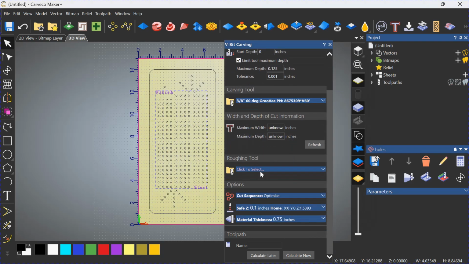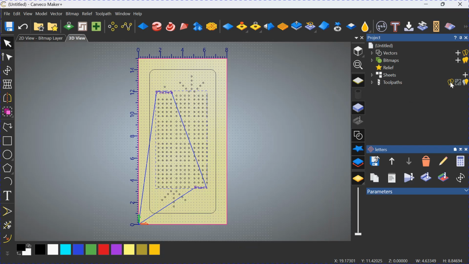Continuing down. We don't need a roughing tool because there's nothing in there that's going to get roughed out. Let's give it a name. We'll call it letters. Calculate now. Closing this out. Again, clicking on the light bulbs. And then sometimes you have to click the light bulbs twice to turn them off. Let's do the toolpaths down. If you click on this arrow, you can actually see the toolpaths. We're good. Let's click off of the letters and click on the outside of the stock.